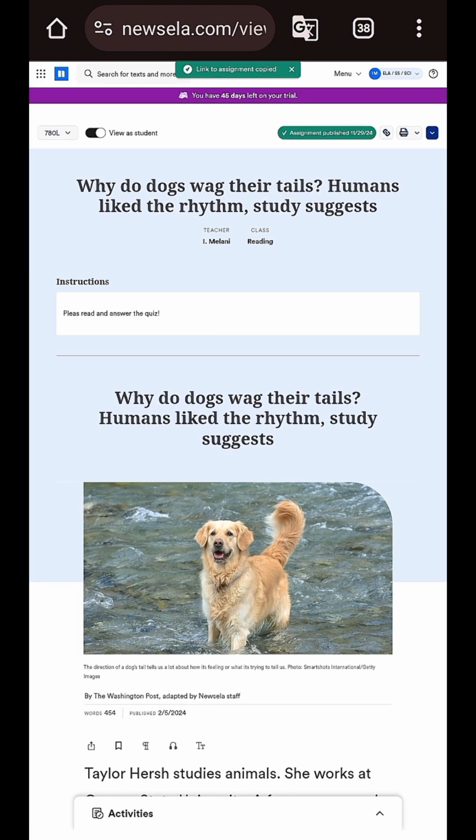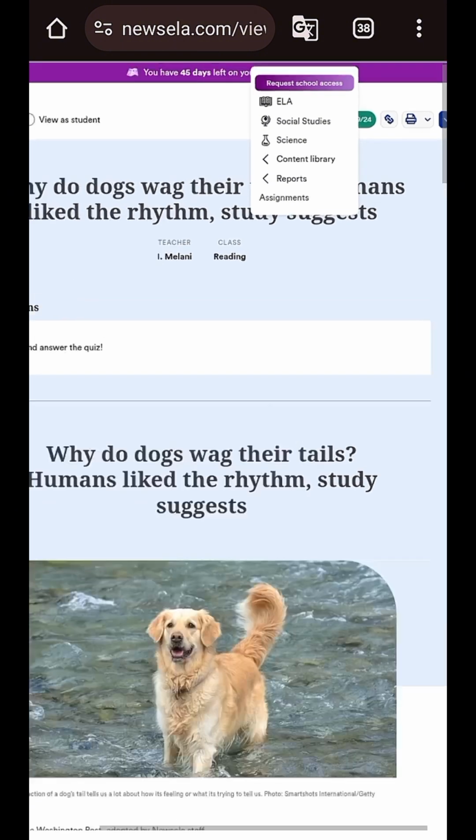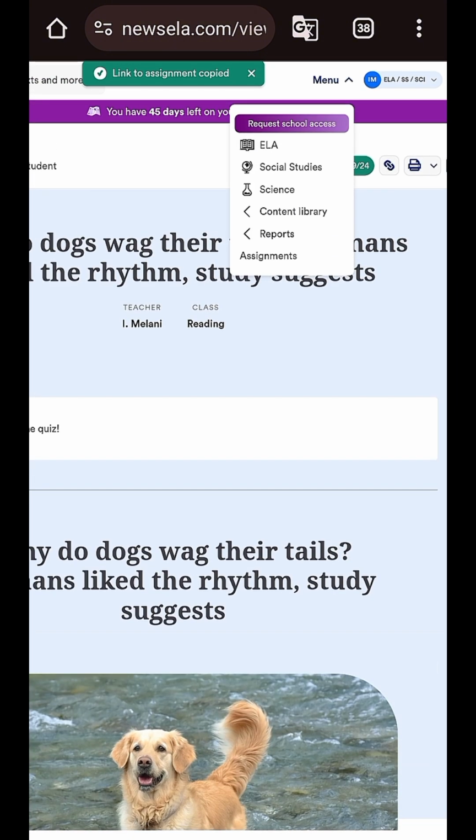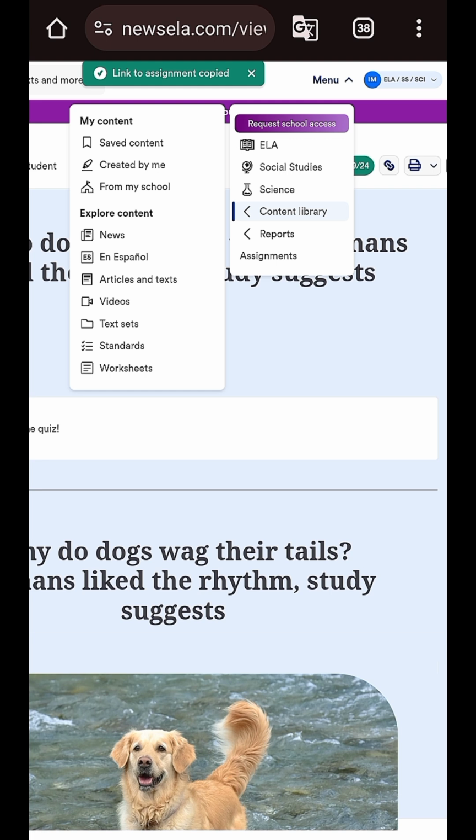And that's it. But what if you want to search for more articles? To search for articles, you have to press the menu. So these options contain articles or text. You can even add your own text.